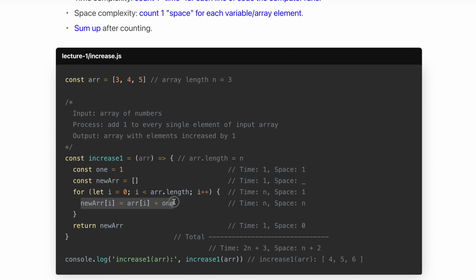This line is within the for loop, so it's gonna run n times. And now we know exactly that our new array is gonna have the same length as the original array, which is n, so it's gonna give us space equal to n. And then this line is gonna run one time, so time is 1 and space is 0.